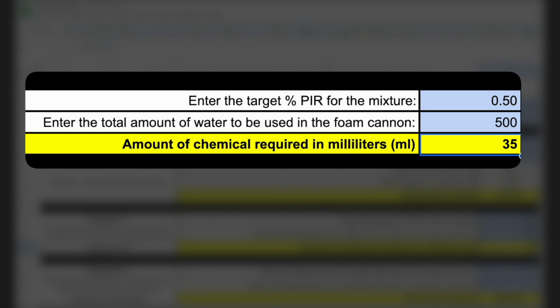You'll see in the second yellow row, a number pops up. This is the amount of chemical you need to add to your foam cannon so that you can get the correct PIR. In this example, our target PIR is 0.5%. We'll be using 500 milliliters in our foam cannon. That means we need to add 35 milliliters of shampoo to hit the correct PIR.